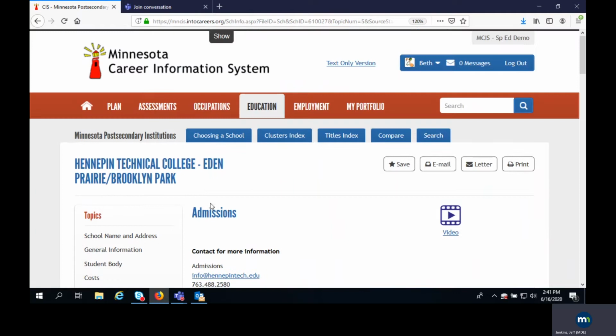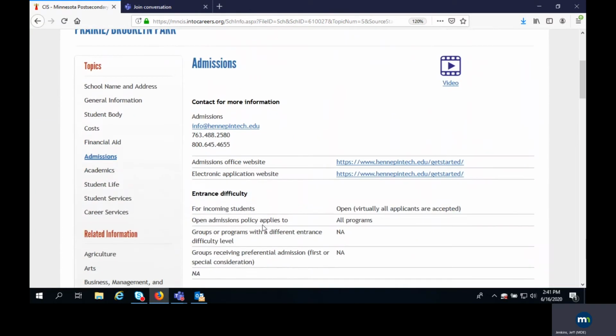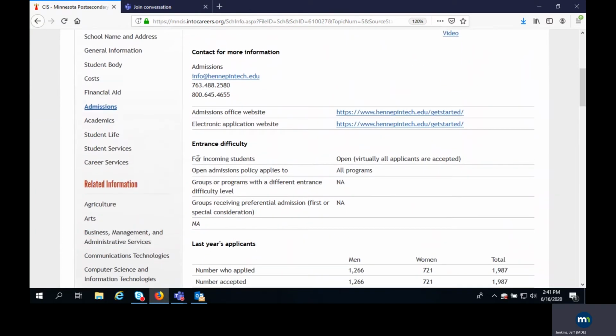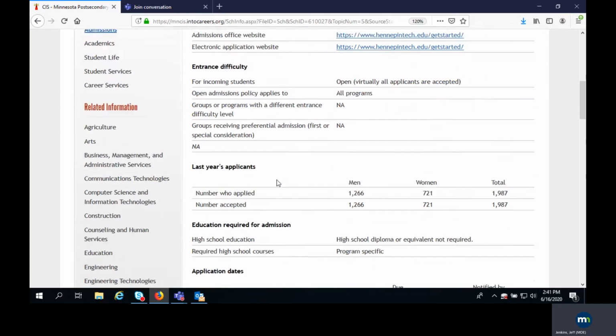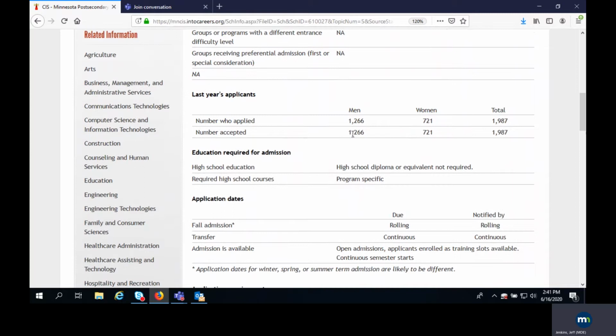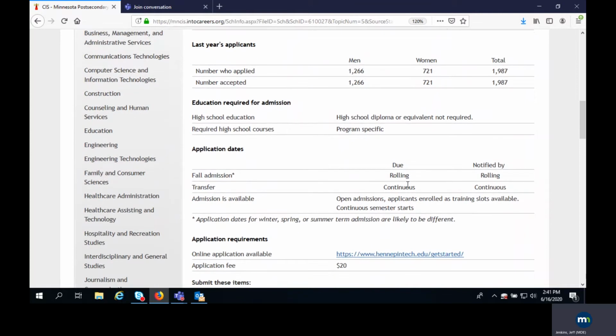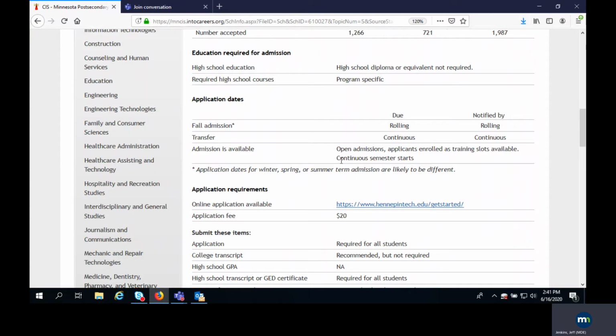Admissions is also important when working with your clients, because this will help you with understanding what the colleges or programs are looking at for their admissions. So for incoming students, what do you need to be accepted? So it's virtually open. How many people apply by gender? How many are accepted? What do you need for education and pre-education requirements? So you must have a high school diploma or equivalent. Is not required. So that might be nice depending on your clients that you're working with and their situation.